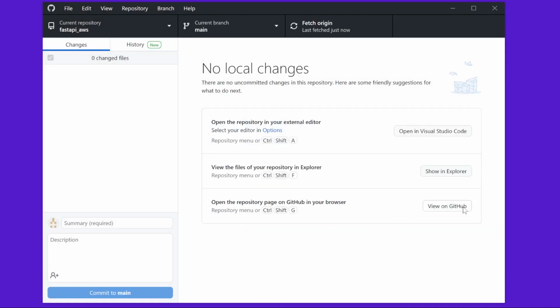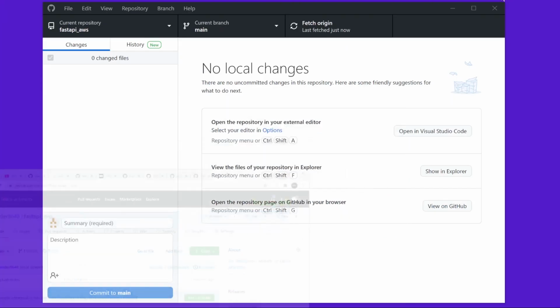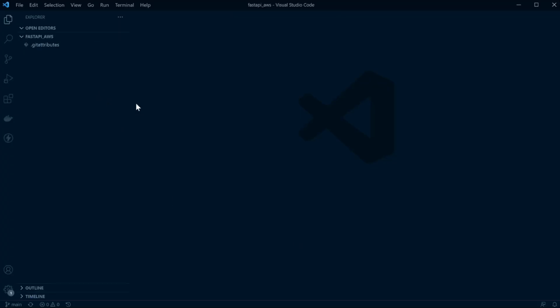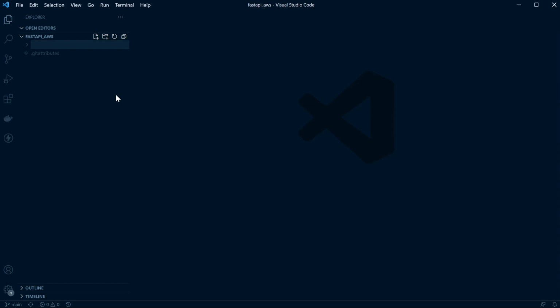So now we can actually view it on GitHub. So now we've built our new repository. Let's open this up in Visual Studio Code. Okay, so let's get building a very simplistic FastAPI API. Let's create a new folder. Let's make a new folder called API.